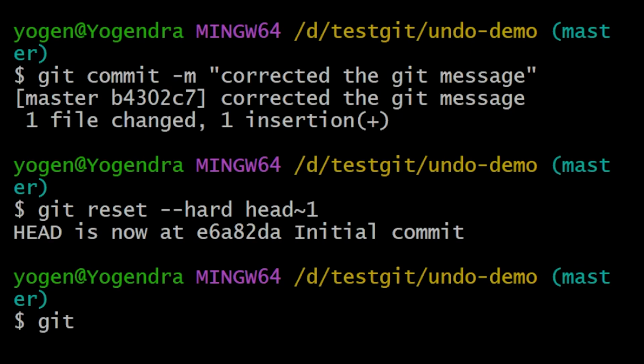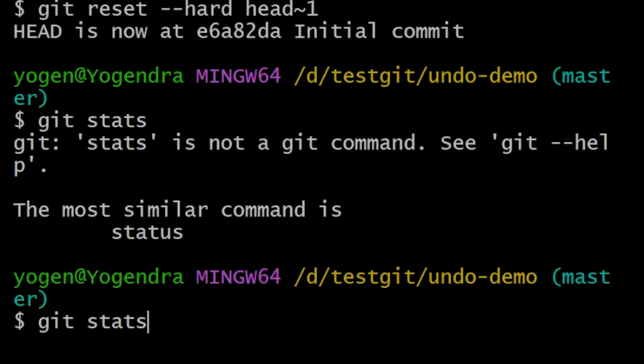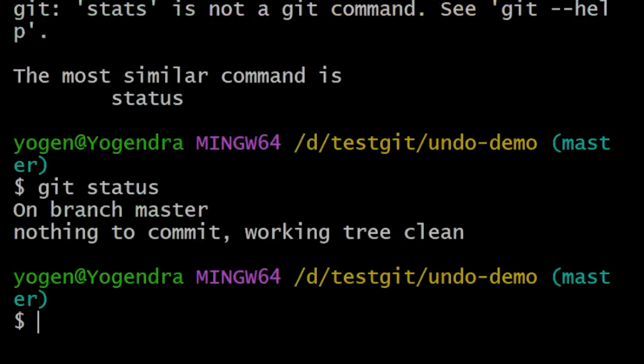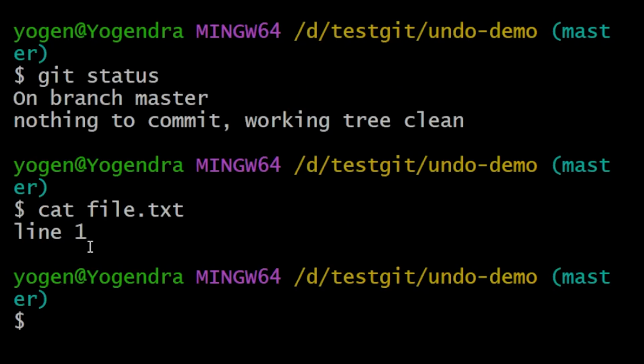So use with caution. So git status, so it is clean, and cat file.txt. So we have the line number 1.